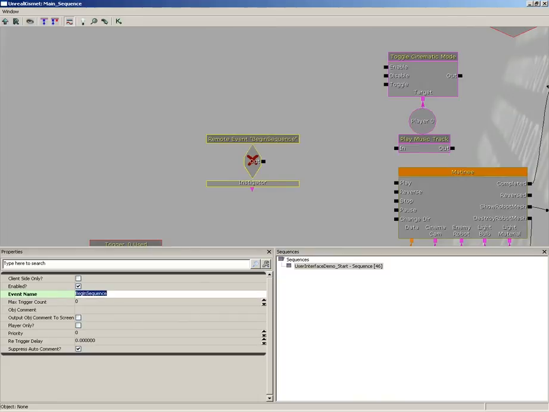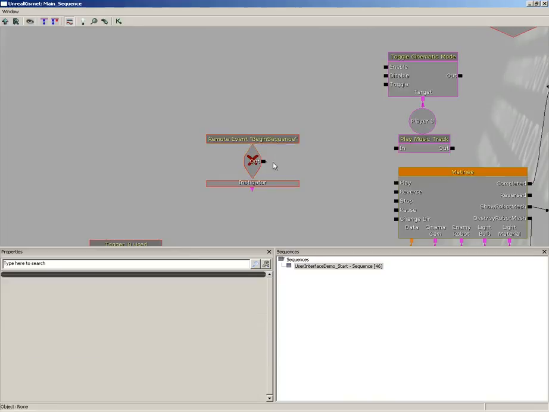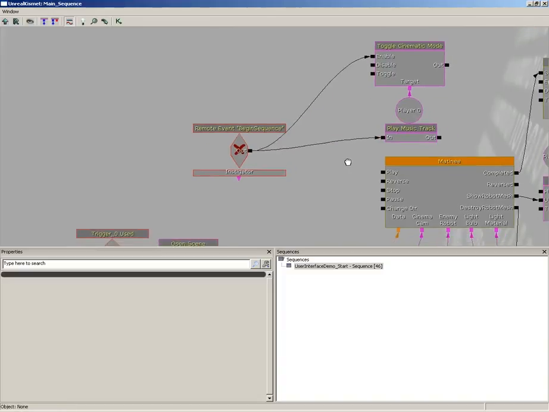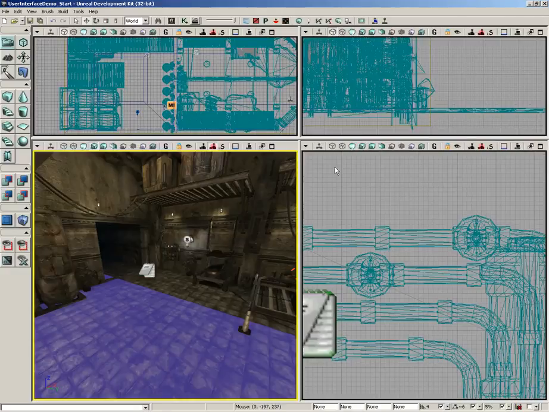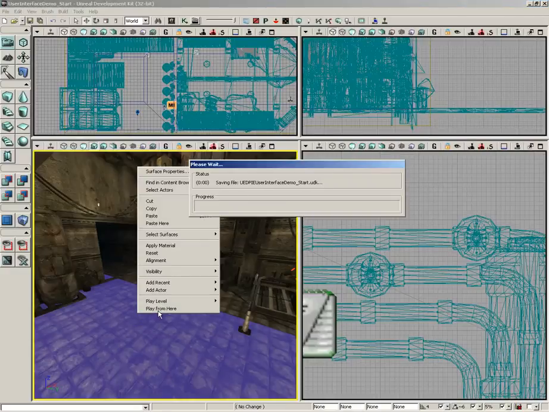sequence. Now, the little green checkbox will not update here because UI Kismet and actual level Kismet can talk to each other, but they kind of exist in two different worlds, so don't look for this to actually update. And we can plug this into Enable. We can plug it into Play Music, and play. And we should be done at this point, so let's give this a quick test.